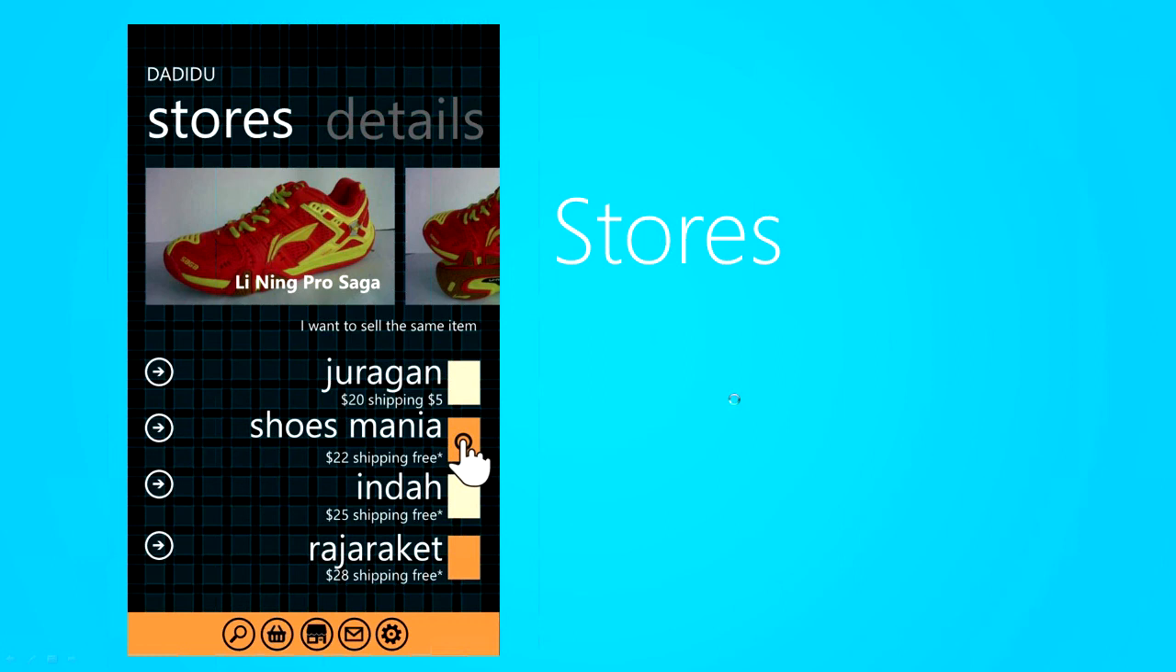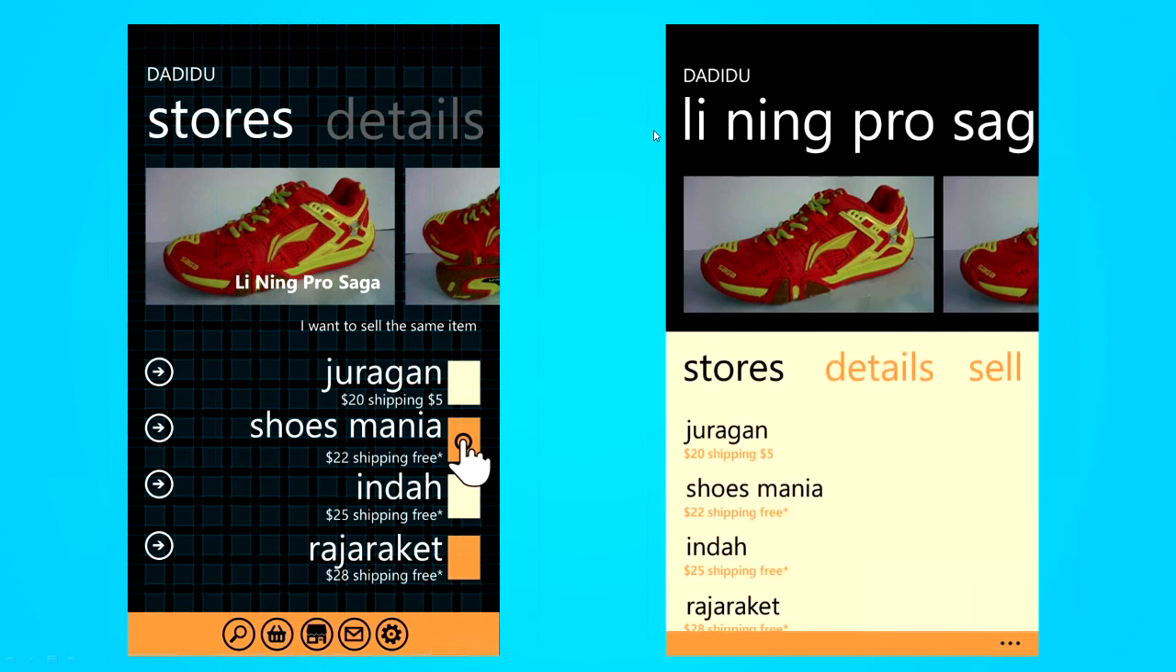So what might that look like? I'll just open a comp that I put together. Here I use the name of the product as the main title with access to the photo gallery, and then down below included a smaller pivot for stores and details, and then selling your own if you're wanting to sell a product just like this.